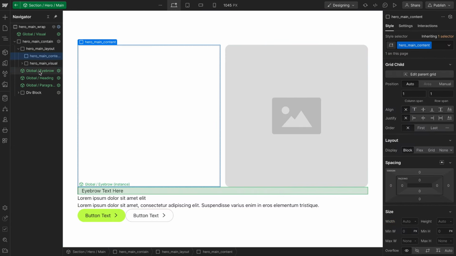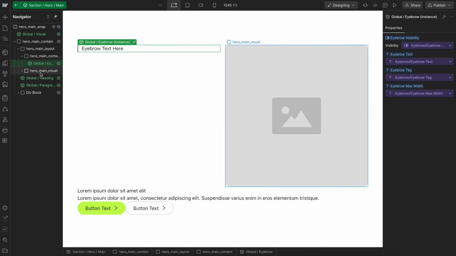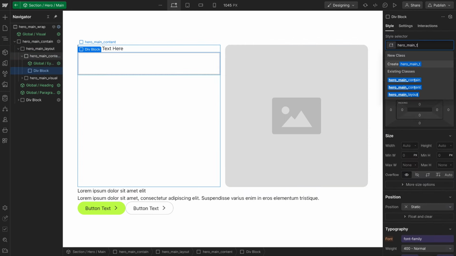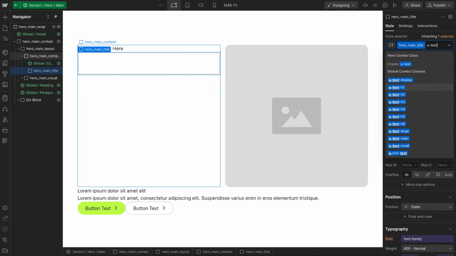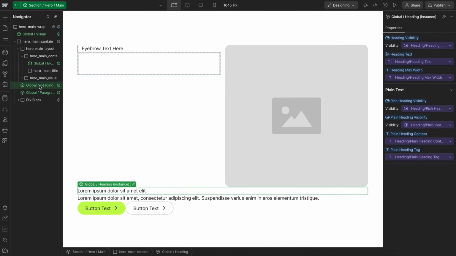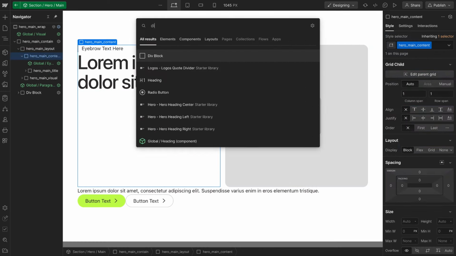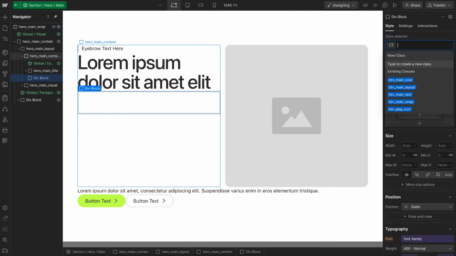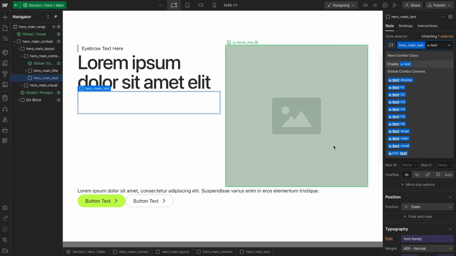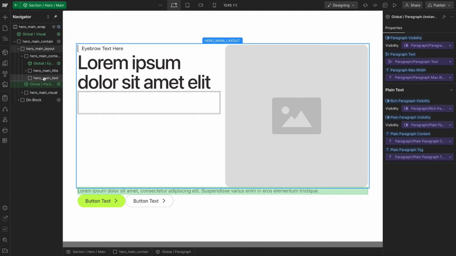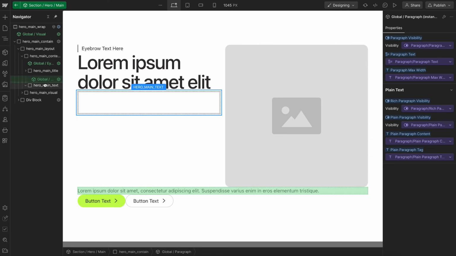Now inside the content, I'll go ahead and add this eyebrow. I'll go ahead and drop a div, and we'll give it the class of hero main title, and we'll give it a uText, and we'll go with h2 on this. And then we can go ahead and drop our global heading inside of that. Now let's also add a hero main text, and let's give that a uText. We'll go with small in this case, and we'll drop our global paragraph component inside of that text element.